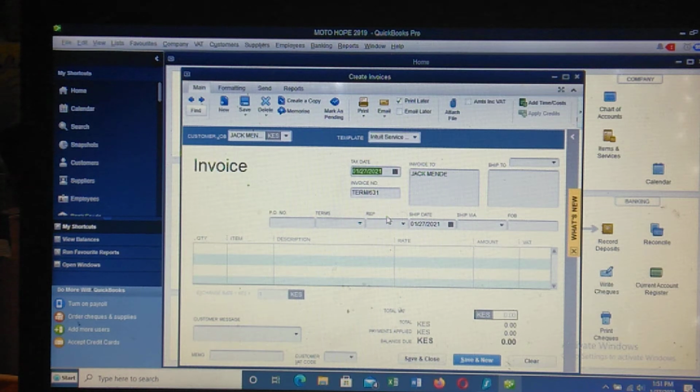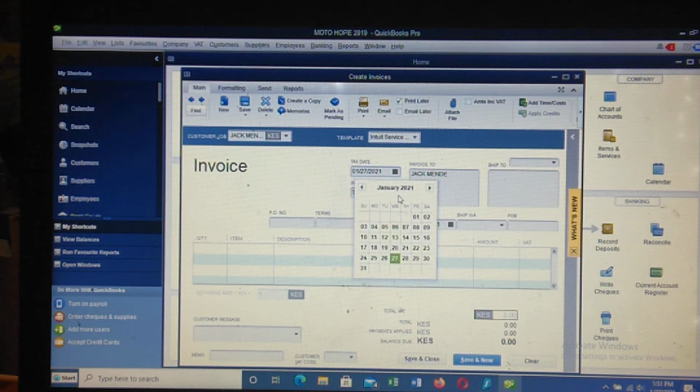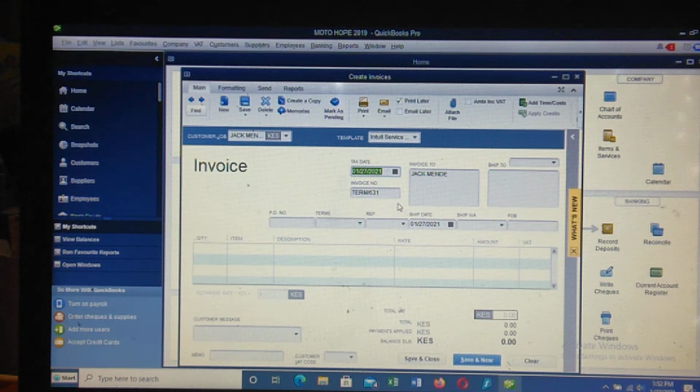Then here you're supposed to state the date of that invoice. We can date it the 27th today, and then give that invoice a number. We can say 567 or 234.